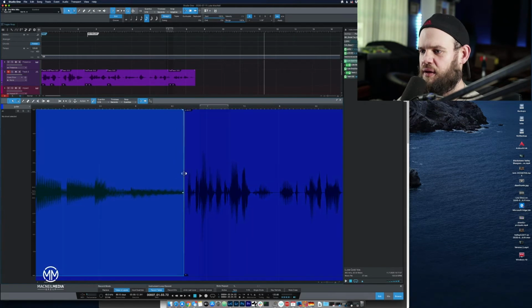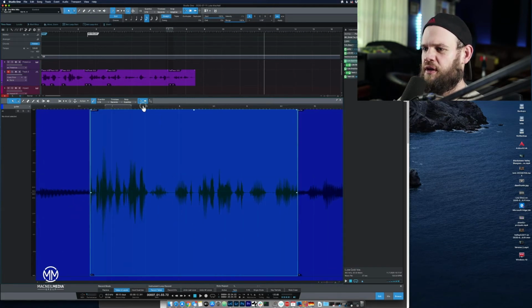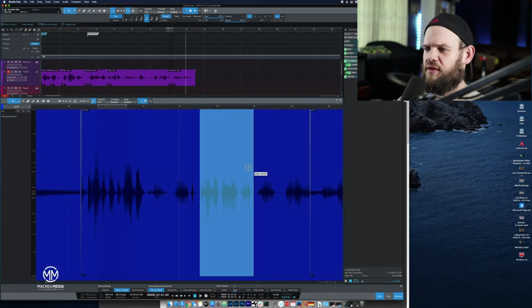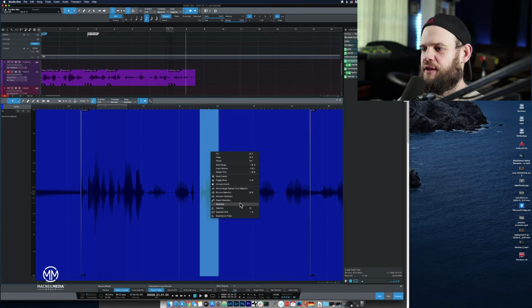Yeah, you can see, there we go. We kind of fix that up a little bit, and then we can come in here and select this bit and right click on that. See some of the stuff we can do in here. It's not all in the right click menu.